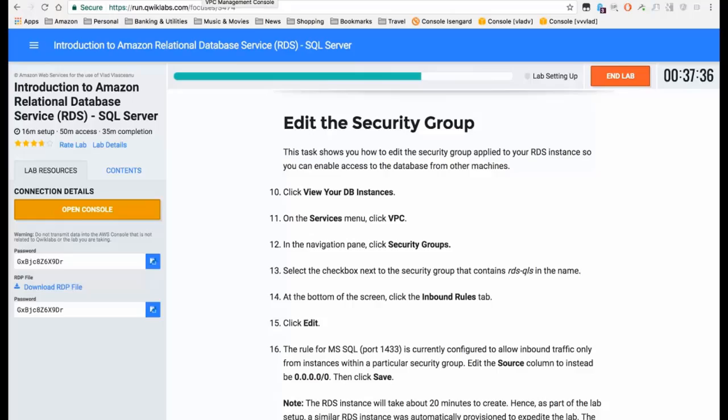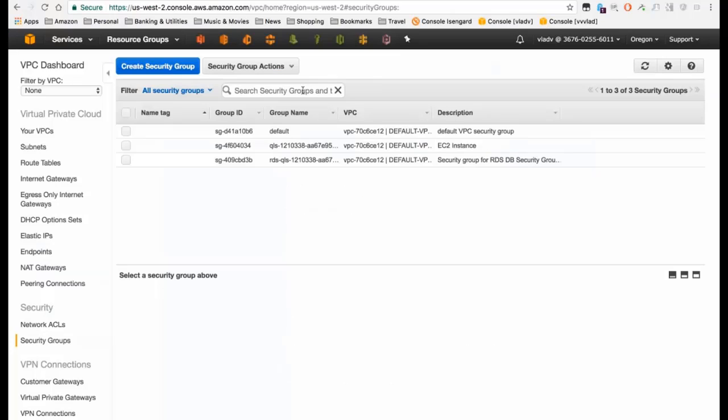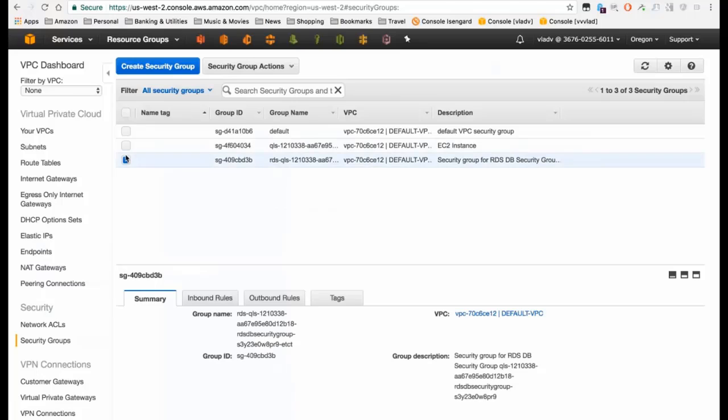So going back to the VPC management console, the RDS QLS security group is available here. It's the one on the bottom in my screen. I can check that box, and you'll see that on the bottom it pre-populates with the details. There's a detail pane that pre-populates with all the information for that security group. I'll make this window a little bit bigger by just dragging it up.